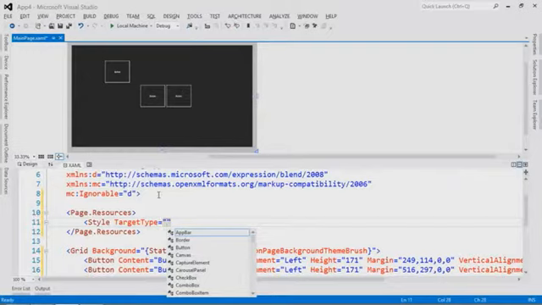I wonder if you could say target type control. I wonder what would happen. I never tried that. Sounds dangerous. Sounds dangerous. All right, back to button.